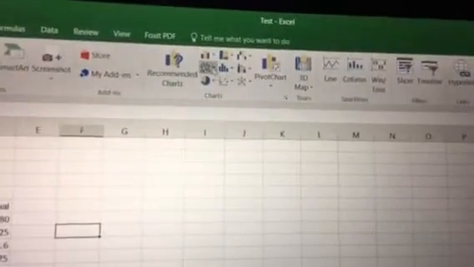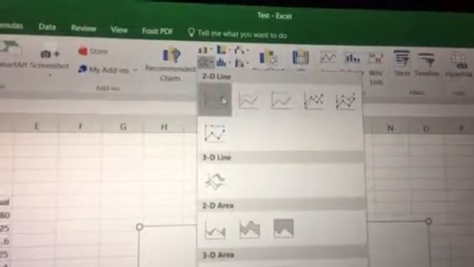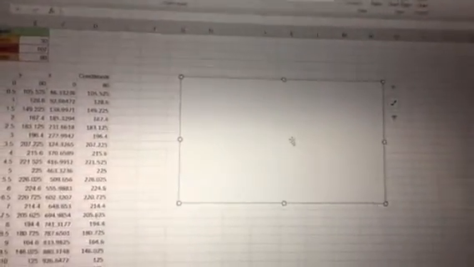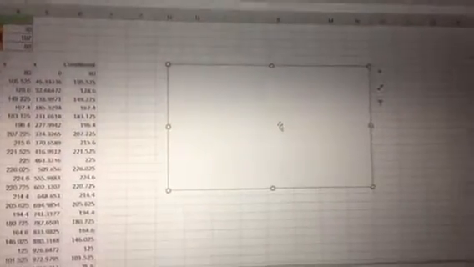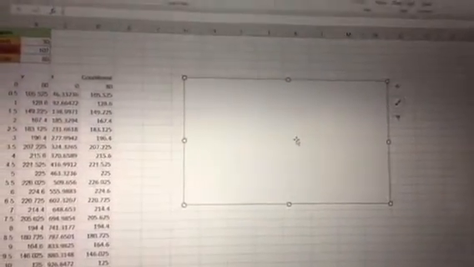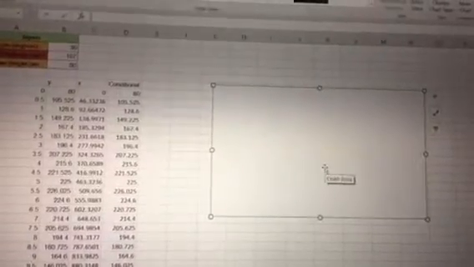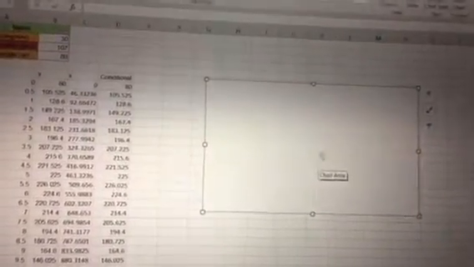Now I'm going to make sure I click this one, 2D line. I know it might sound a little odd, but you need to make it as a line before you can convert it to a scatter plot. So here is your blank line. Make sure it's blank. If something's there, you did something wrong.